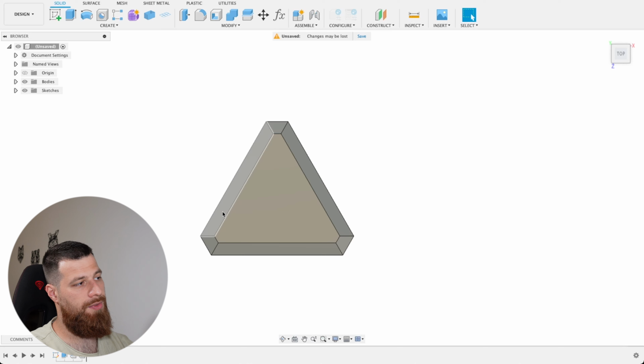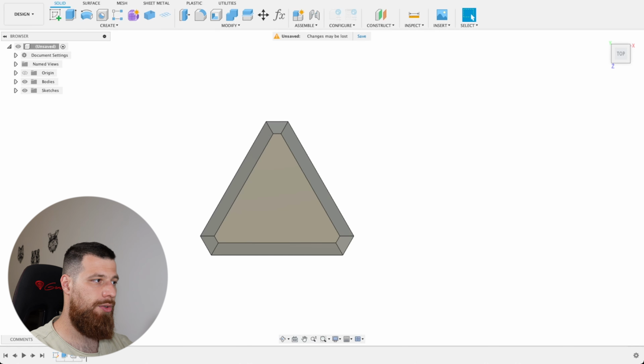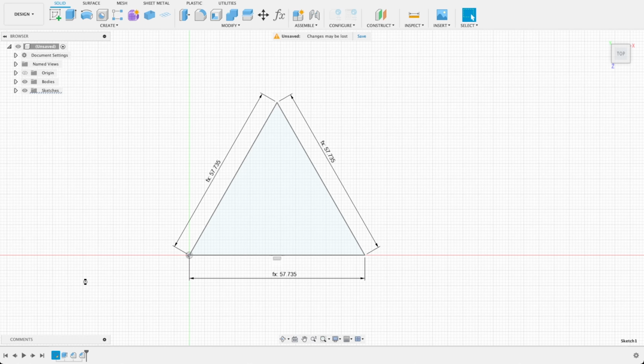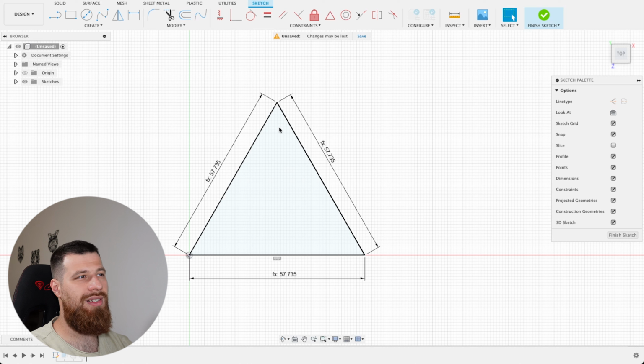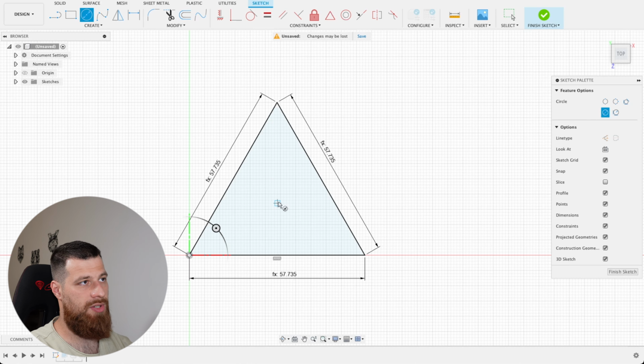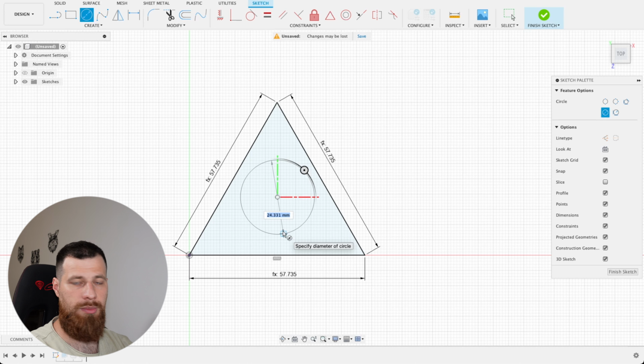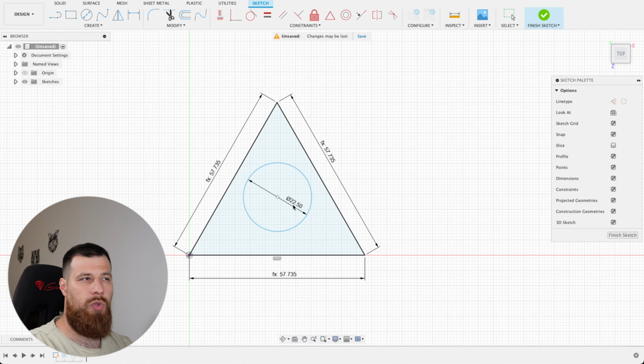By using the timeline feature that is built in Fusion, you can right click, edit sketch, and now you can easily add more features to this sketch. So let's start with a circle. I will place it randomly. I need it to be 22.5 millimeters, but you might wonder what's with this value.